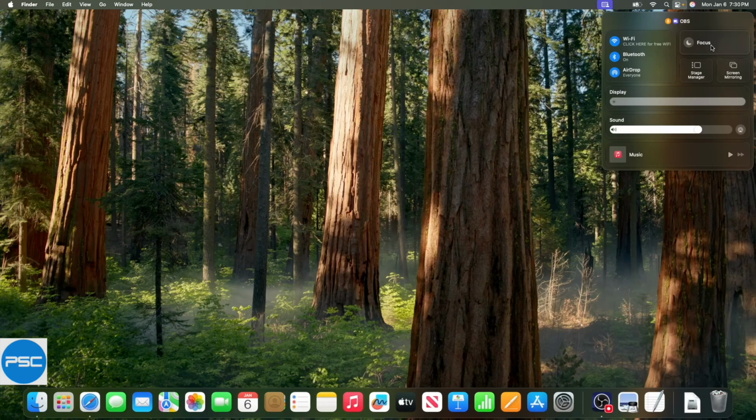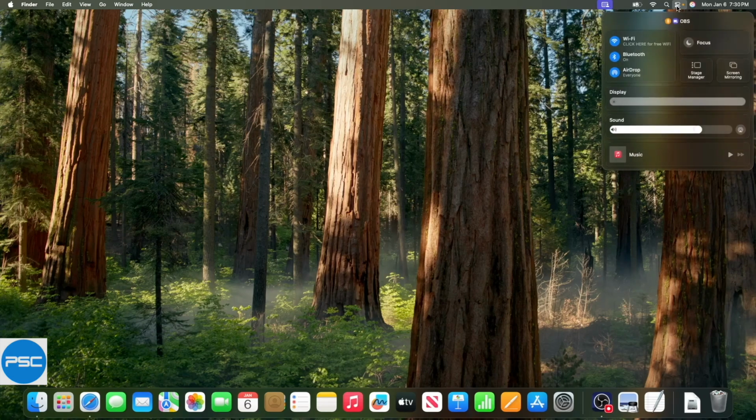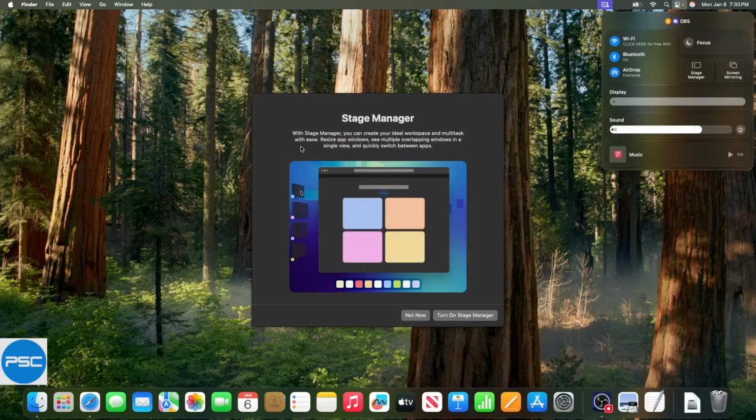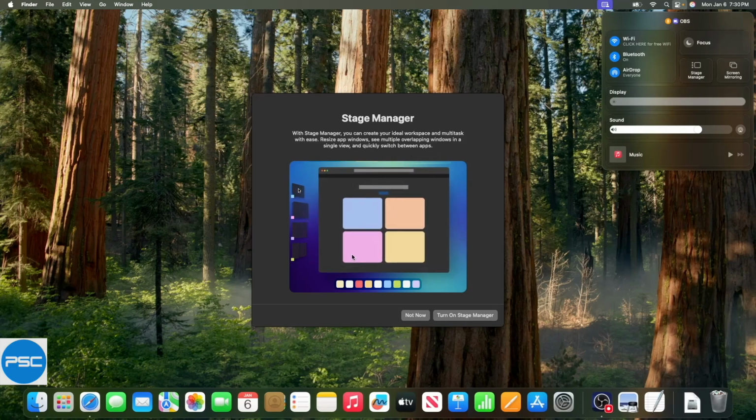And then you got Focus, which is like your Do Not Disturb. Same thing on your iPhone. Stage Manager, right here it tells you. Basically it takes any window that you have open, puts it to the side on the left, and you can use it to easily switch between your windows.